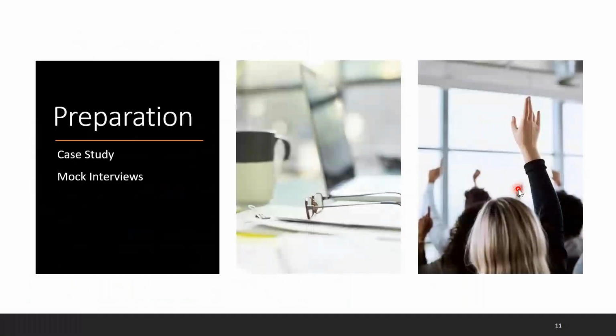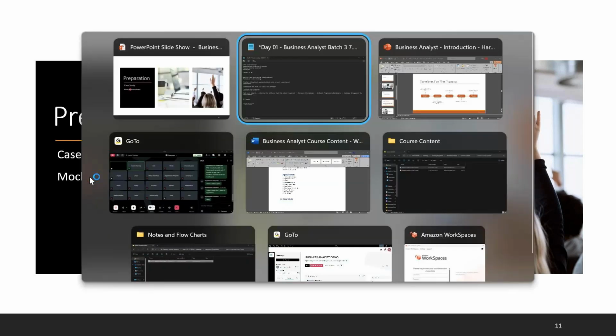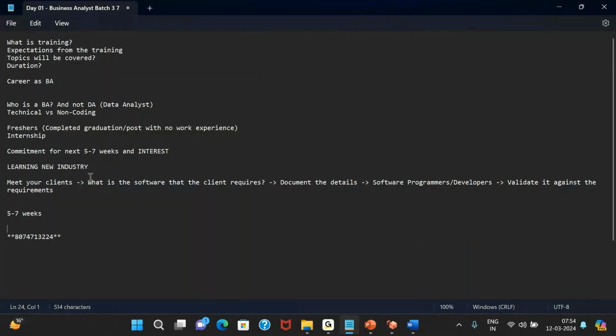Preparation is basically around two things: case study and mock interviews. Now, obviously, in order for you to appear for any kind of interview, you need two things, and that will be covered as part of this training program. One is your resume preparation.